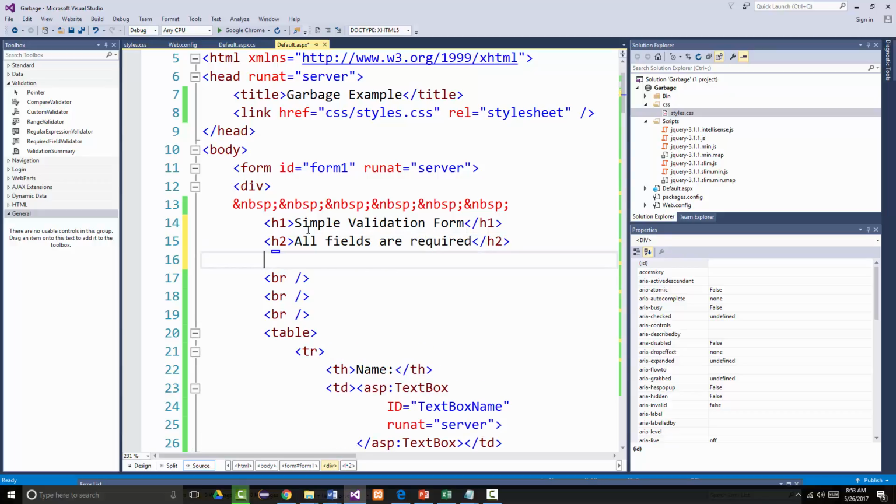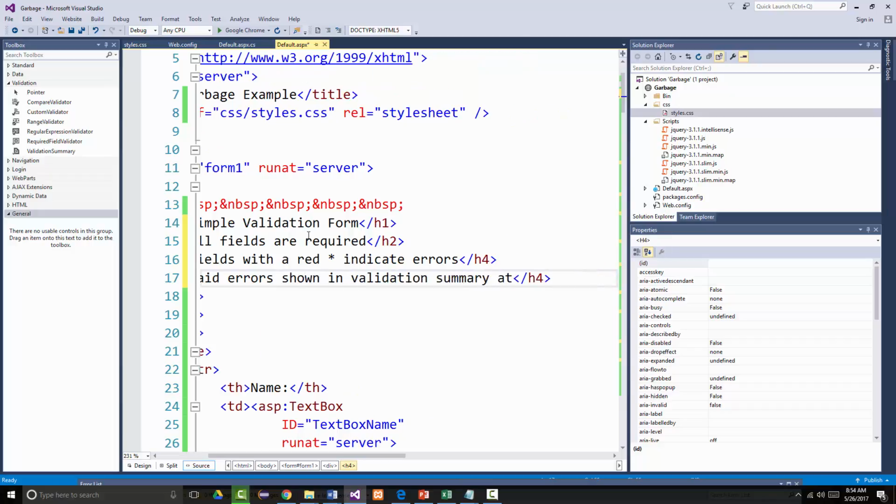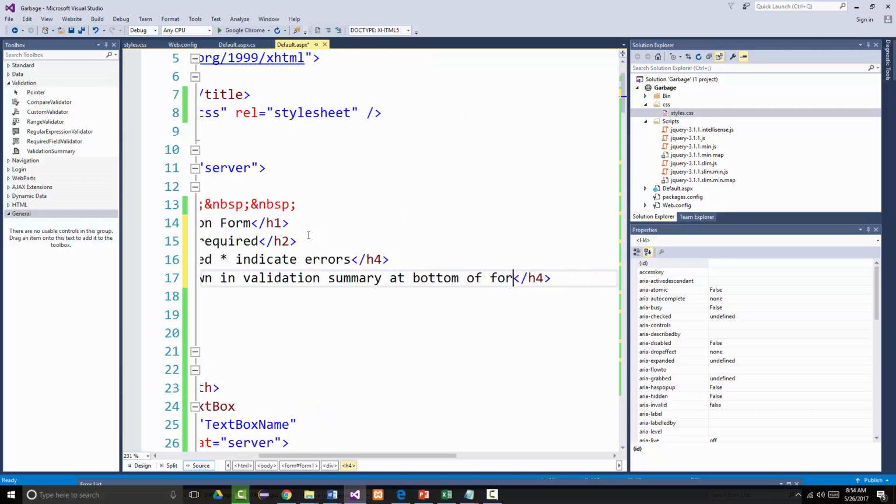Okay, then I'm going to put an H4 underneath that. An H4, and I'm going to say "fields with a red asterisk indicate errors." And we'll put another H4, and we'll say "said errors shown in validation summary at bottom of form."